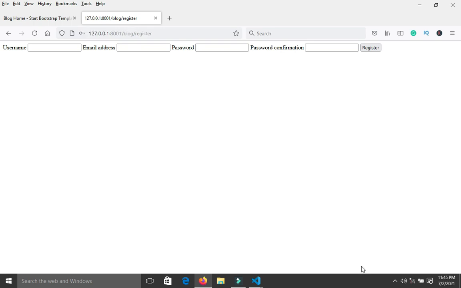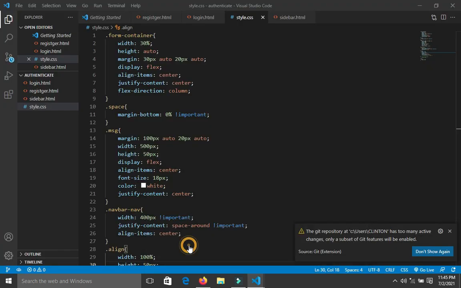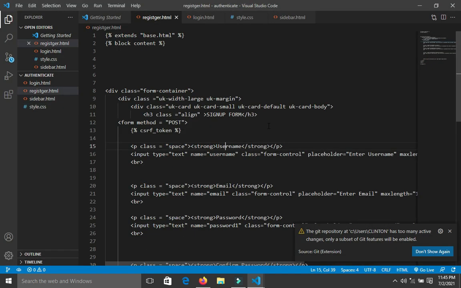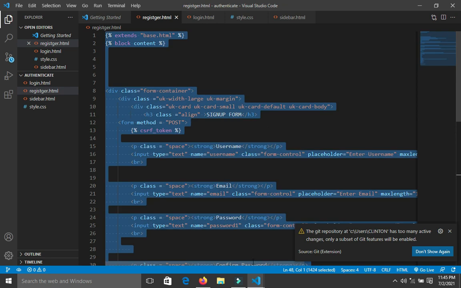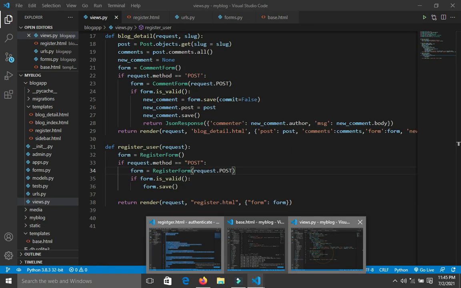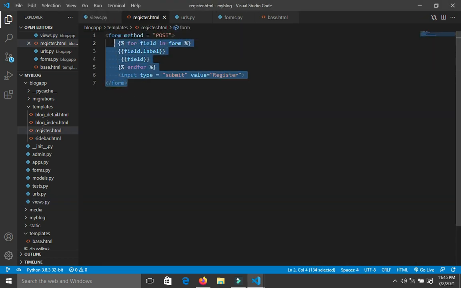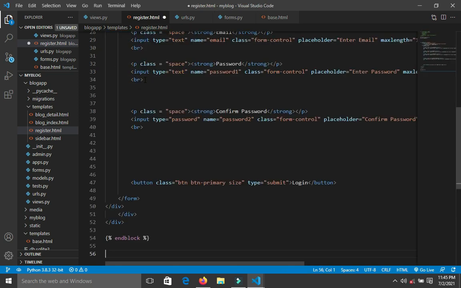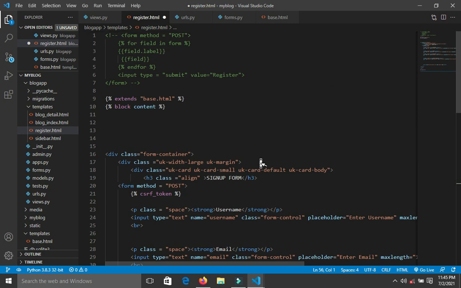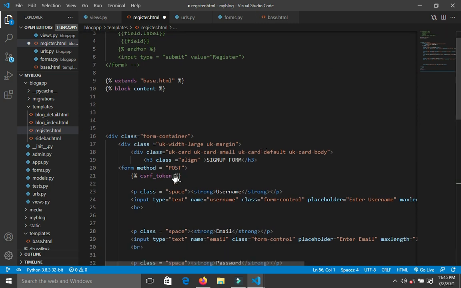I'm going to get the actual form template. So I have it here, register.html. Here's the actual form template. I'm going to copy this and paste it in. Now I'm going to remove this. I'm going to simply comment this out and paste the actual form template. Here's the actual form template we have here. You understand? So we have the form, we have the input fields.